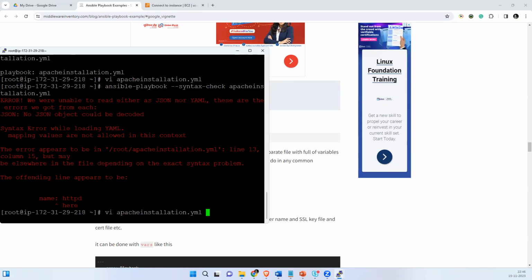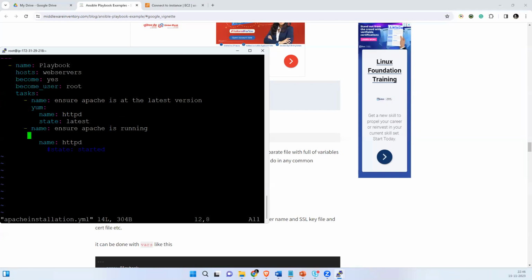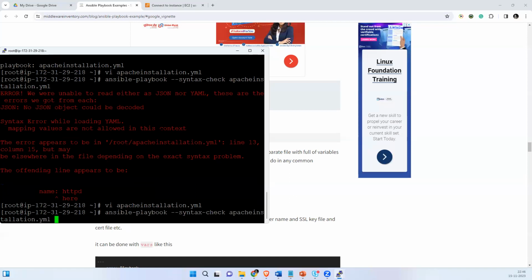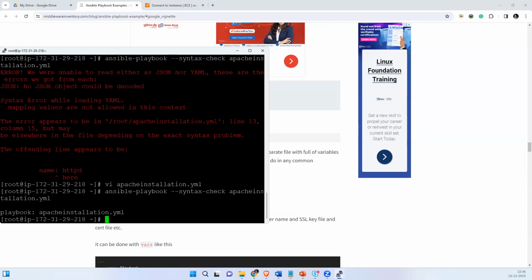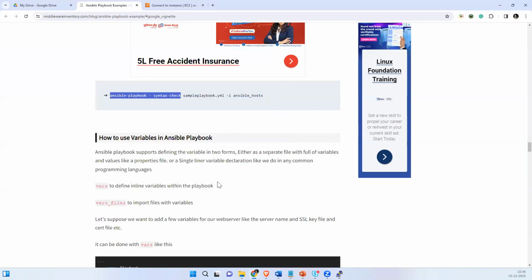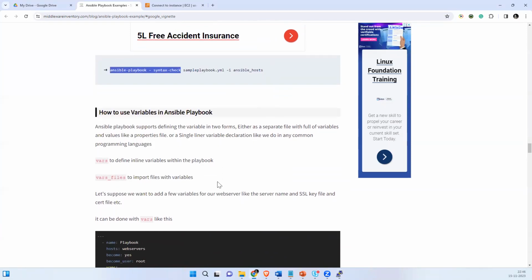So now we can add it. Service colon. Now let's check it. Now it looks good. Understood? So this is the syntax check, guys.